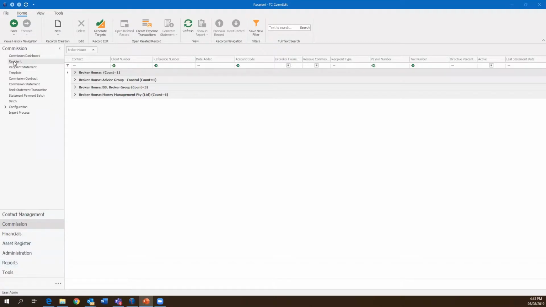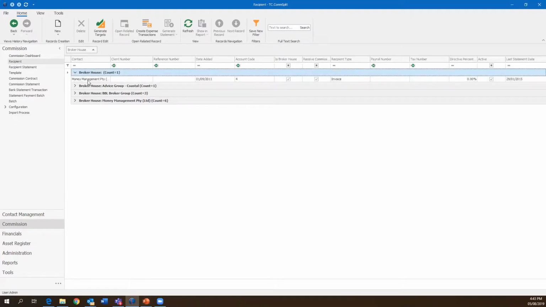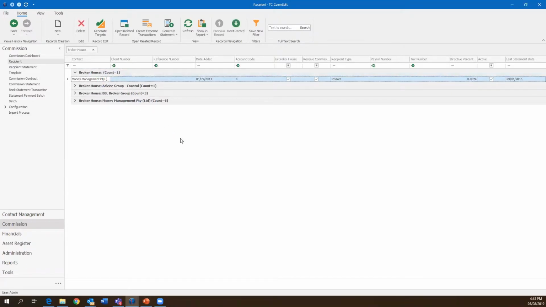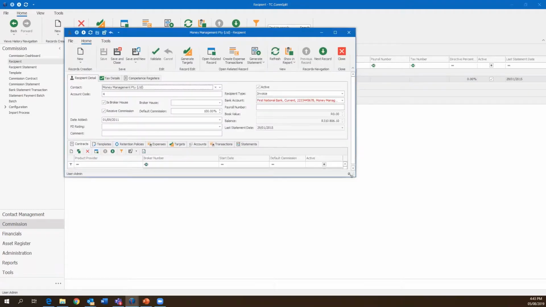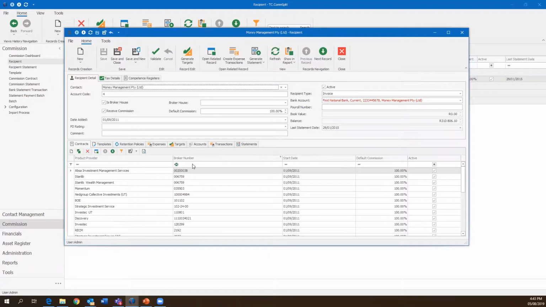So the first step in setting up your commission is to understand how commission will be distributed. Currently, within the solution, I've set up one broker house called Money Management. Going into the Money Management record, you'll see that we've created all of the different contracts with the broker codes for this broker house. Money Management Pty Limited has, in this case, a contract with Absa Investment Management under the broker code of 2038. And then there's also Stanley Wealth, and a lot of different contracts that the broker house has with the product providers.